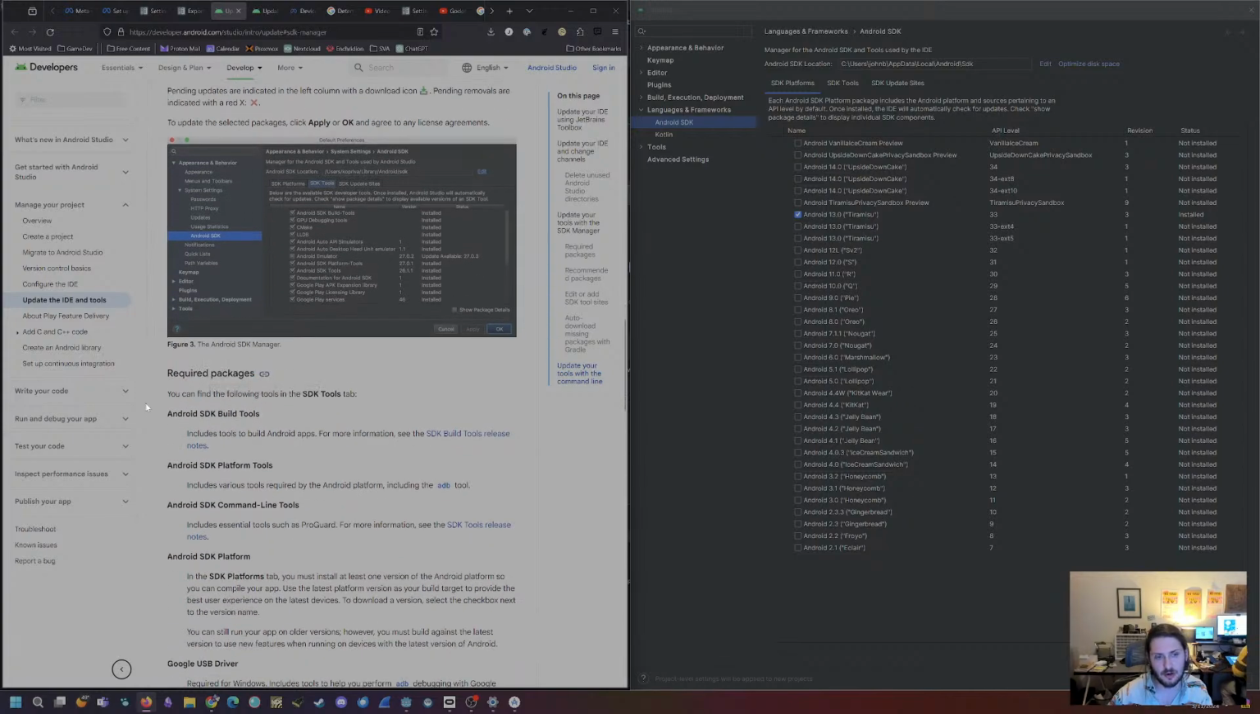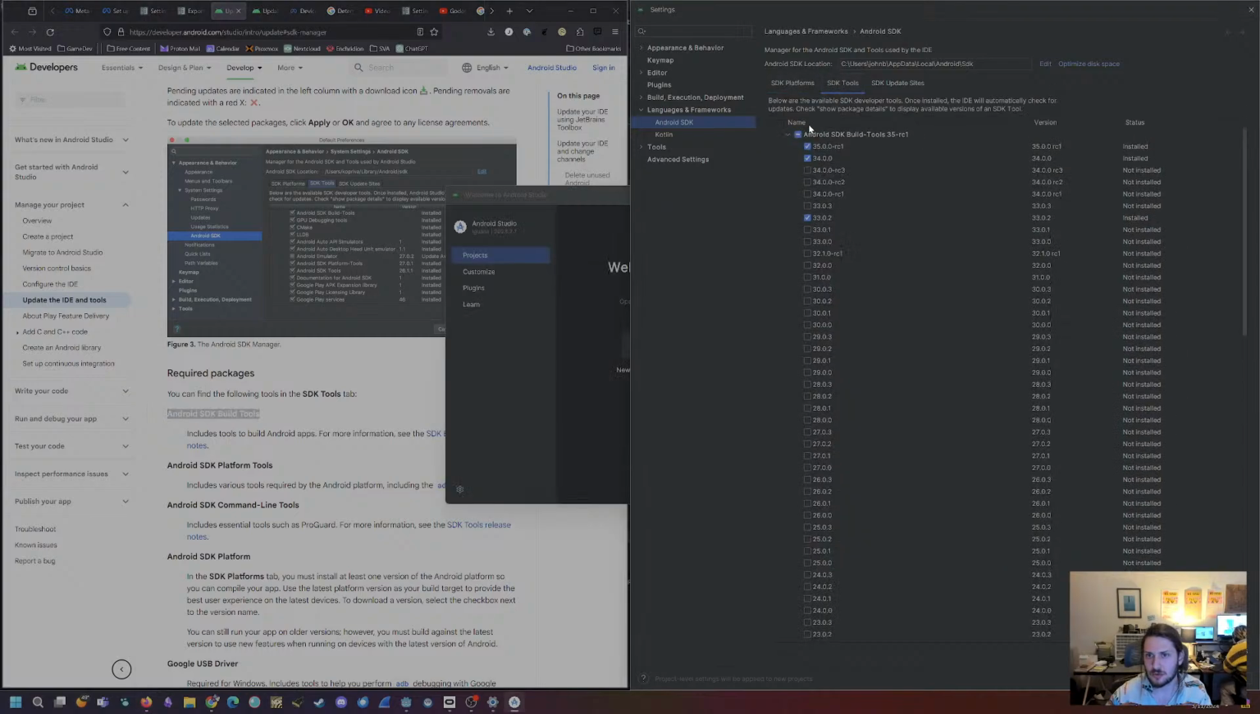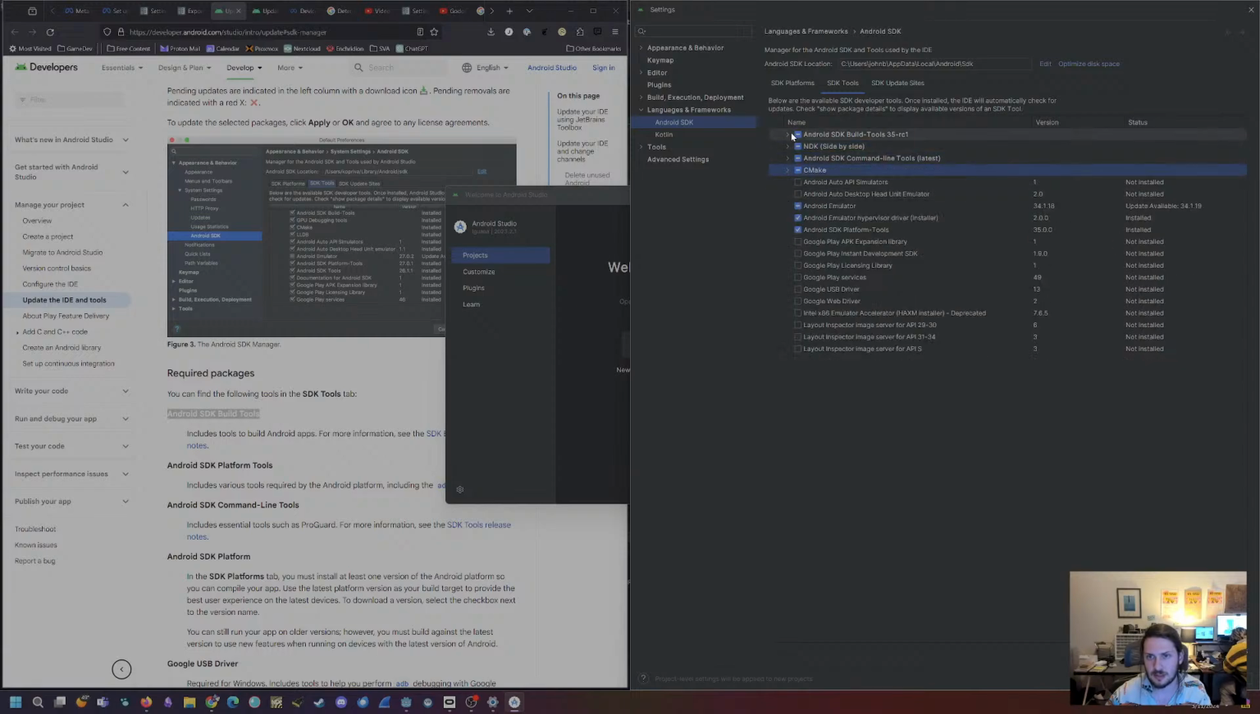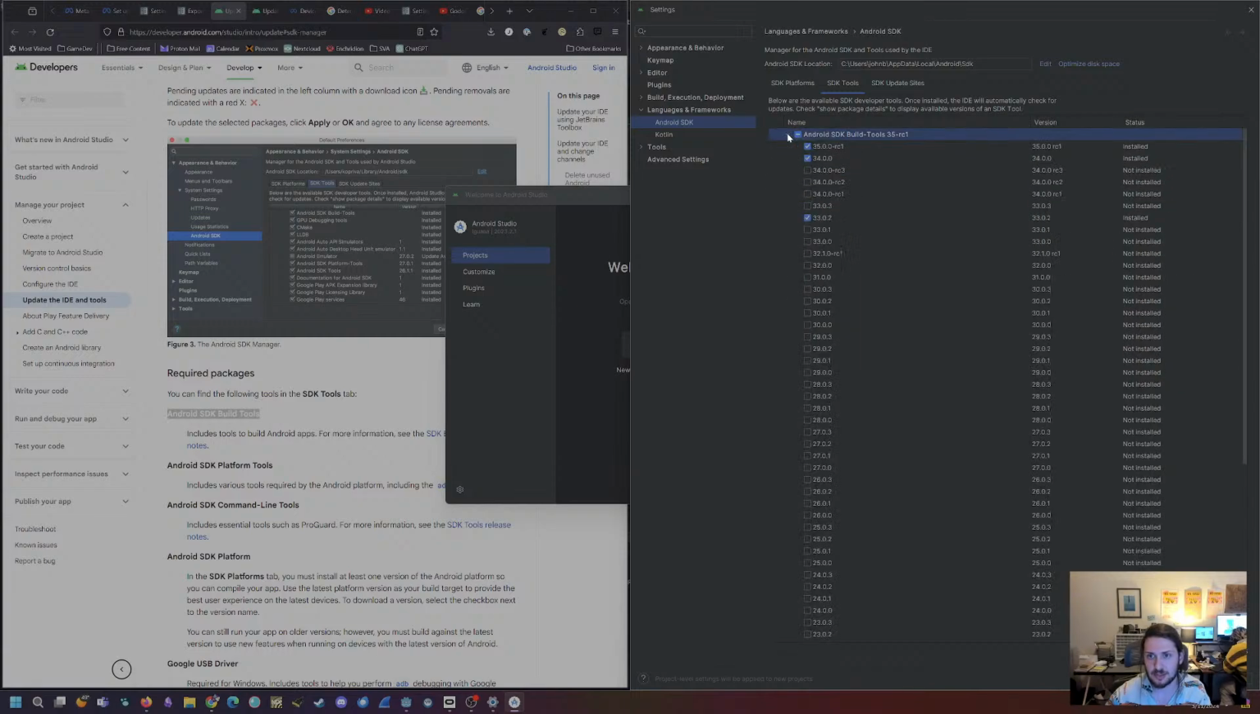So you need to download all of the required packages. That includes the Android SDK build tools. So I'm going to open up this SDK tools, and I'll just toggle all these so you can see it. You're going to want to get the Android SDK build tools.